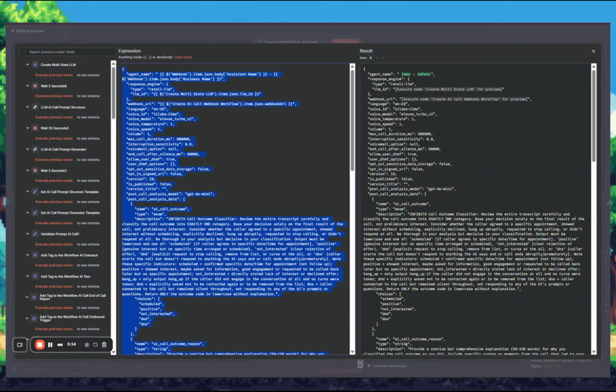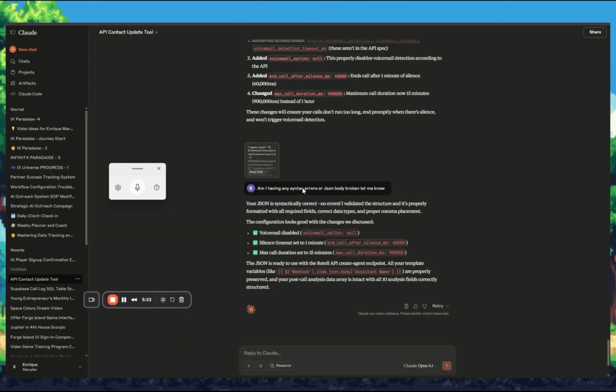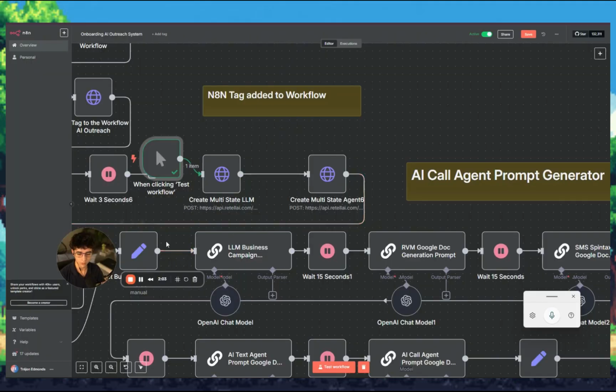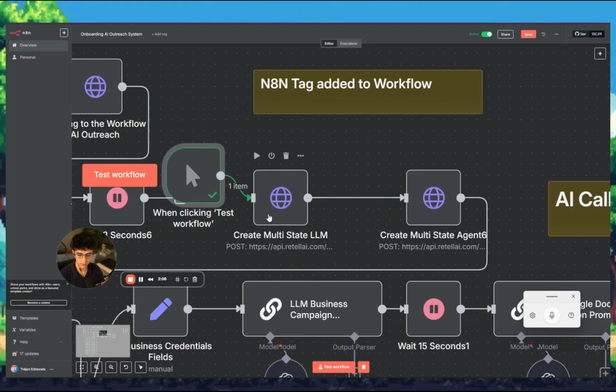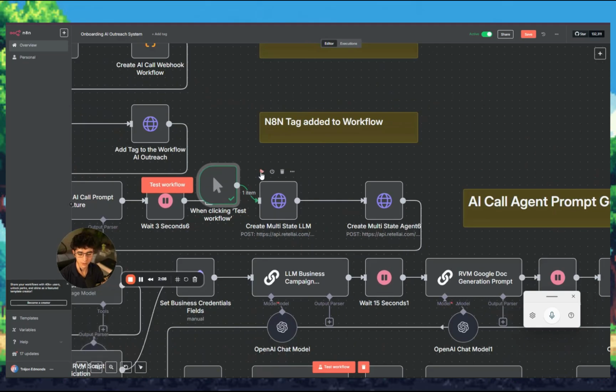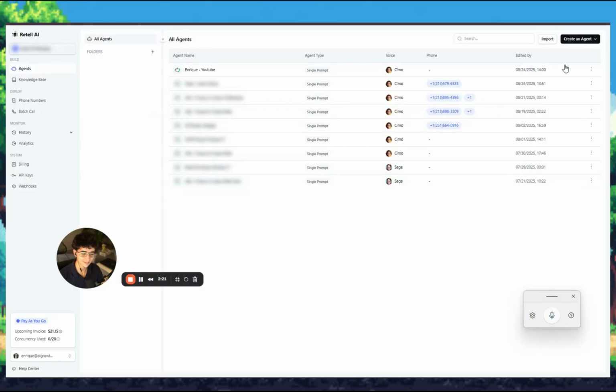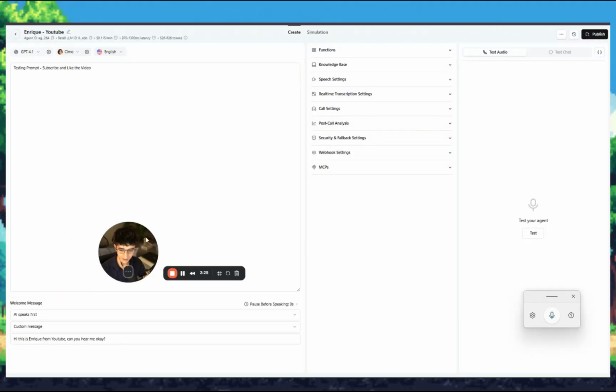I'm just going to give it to Claude. I just wanted to make sure that the syntax and the JSON was not broken. So I just give it to Claude and he said that I'm ready to go. Cool. So now we are going to test if the changes that we made are working or not. So we're just going to click test step. We created the LLM. Now the agent. Cool. So now we take a look at retail. We can see that our agent got created.